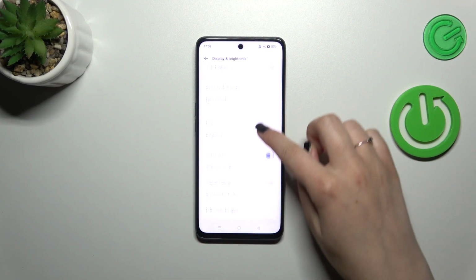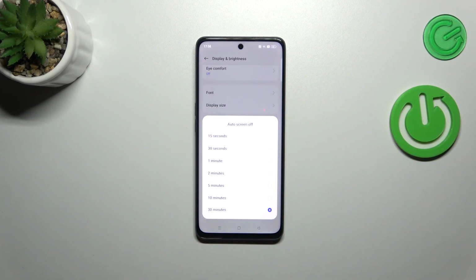Now let's scroll down to find auto screen off, and as you can see here we've got some options from which we can choose, and at the top we've got relatively short options, so 15 and 30 seconds, and then we've got longer ones like 1, 2, 5, 10 or 30 minutes. So in order to set the blackout option we have to simply tap on it.